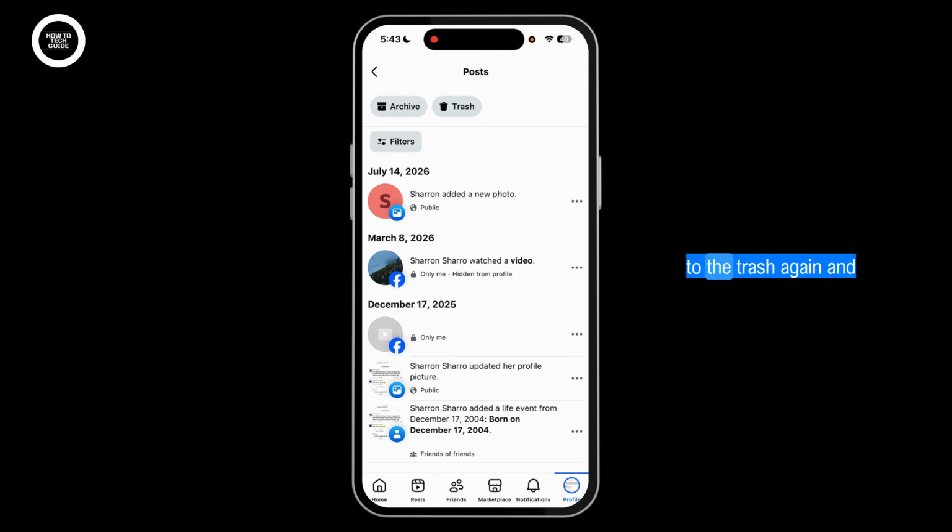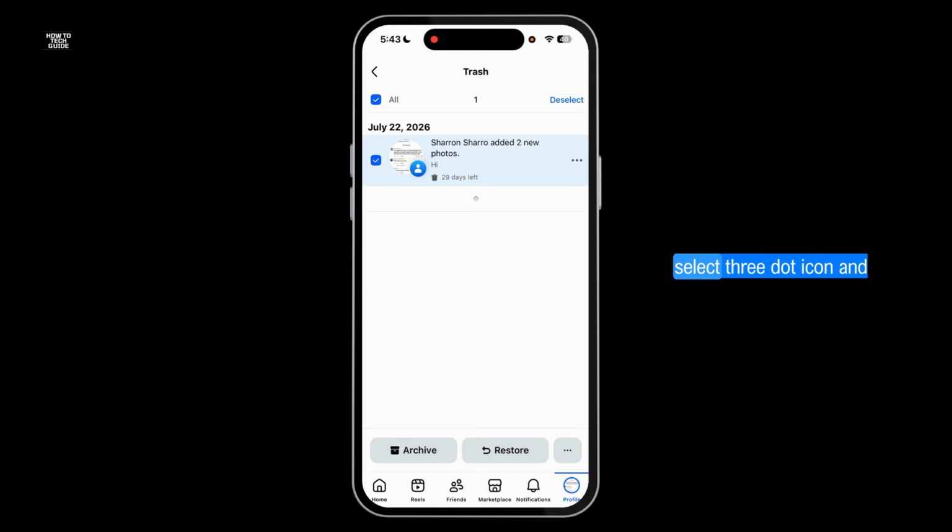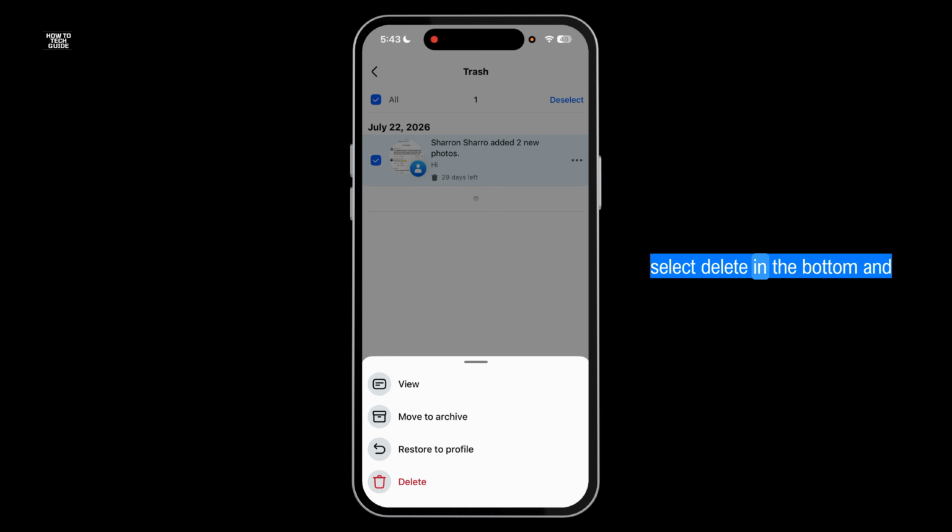And after that, you can go to the trash again and delete it again. And select three dot icon and select delete in the bottom.